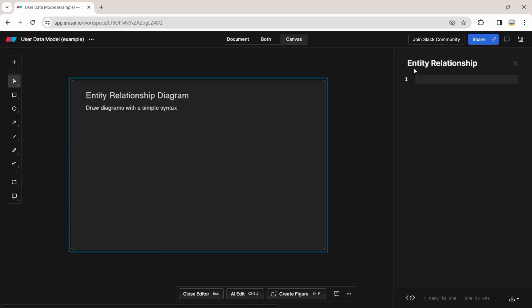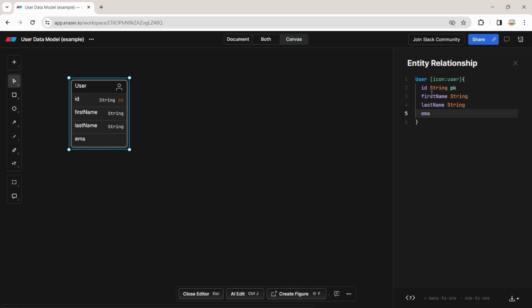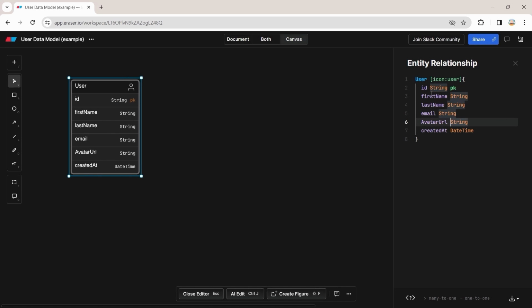Let's remove the default one, and here we're going to have the user table. Let's define the icon for the users table. Okay, and now we can define the fields inside it. We have the ID, which is going to be string. It is also our primary key. Okay, first name string and last name string. Okay, email also string, and avatar URL is going to be string as well. And also the last one, which is the createdAt. Okay, it is going to be DateTime. And here let's fix the avatarUrl. We're going to change the first letter of the avatar to lowercase.